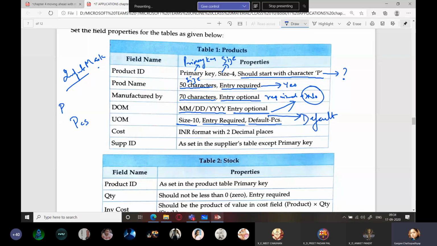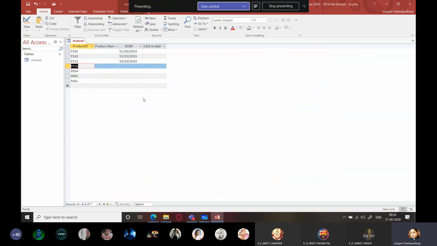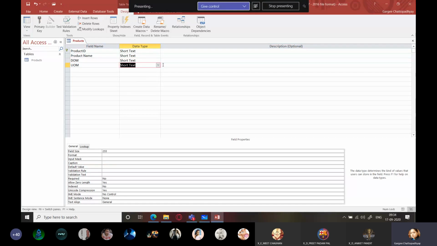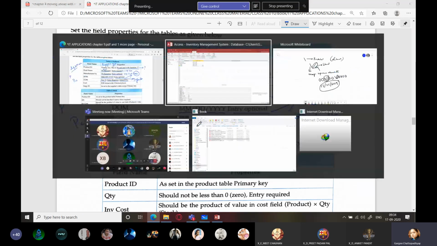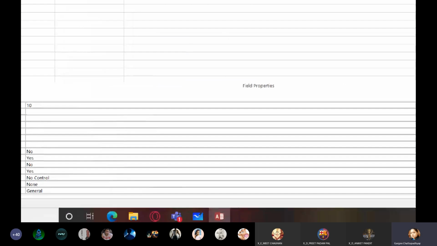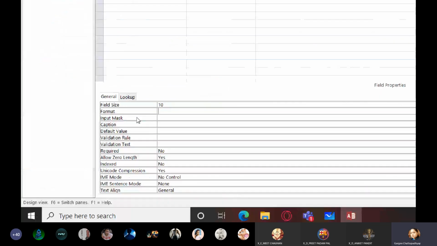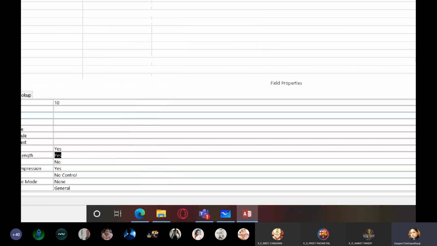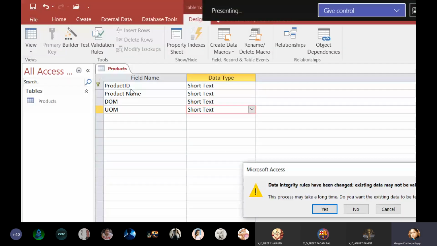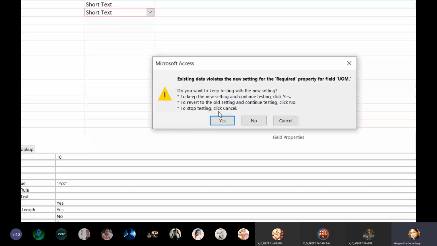Okay. So if I write UOM, I'm going to this view UOM, and what will I take for this UOM? I'm going to take a short text only. Size is 10. So we'll come back over here and we'll set the size as 10. So first thing is 10. Second thing is entry required. So we'll come to required. You can directly type yes. Okay. And next is default value. So default value is PCS. Save it and click on yes.